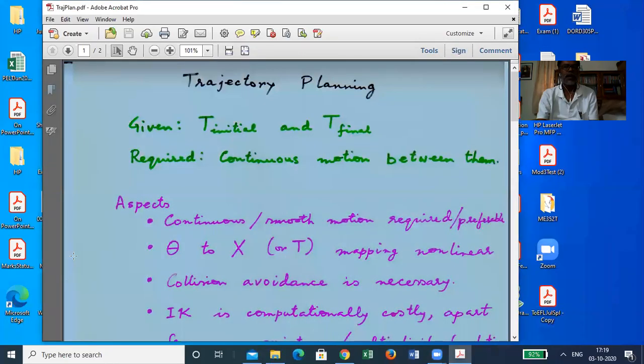So in this lecture, we will start our study of trajectory planning. Okay. So what is the task in trajectory planning? We have to understand how to do it. We will see how that is done.